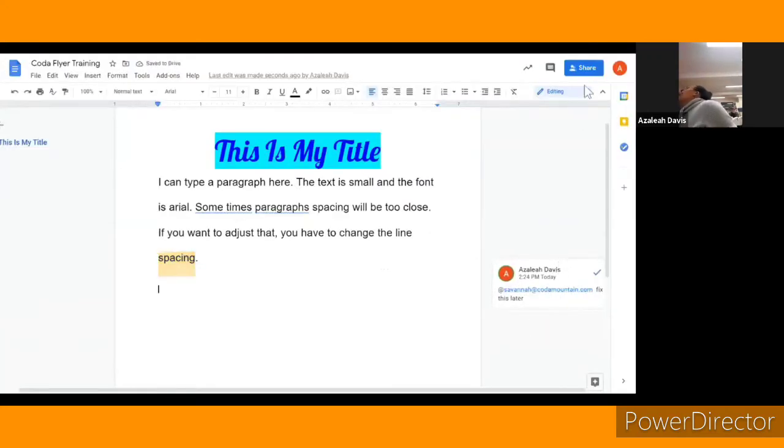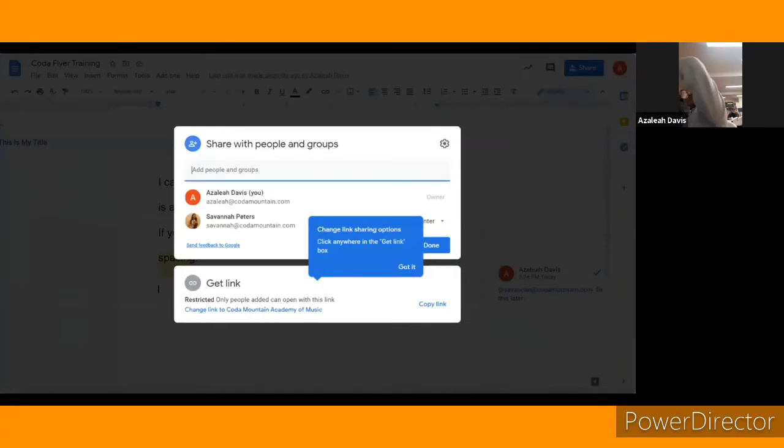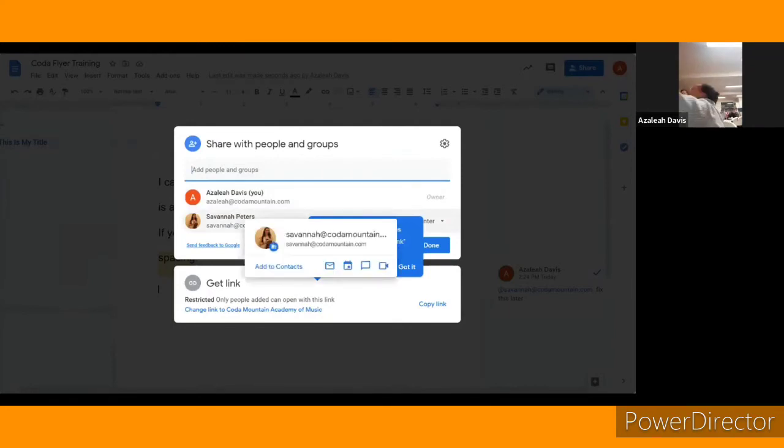Okay, then she'll be able to see that. So in order for her to be able to look at your document, or anyone, you have to go up here to the right-hand corner and hit the share button. And when I click on the share button, right now, it's going to show you who all is able to see the document.